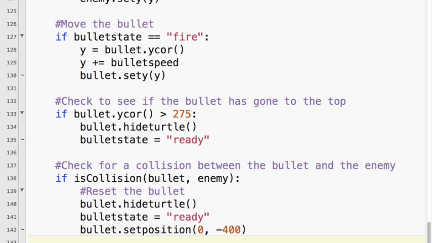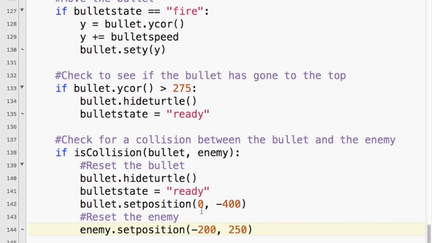And what we're going to do here is reset the enemy. In this case, what I want to do is move the enemy back to its starting position for now. And it was, what, minus 200, 250. Okay. So if there is a collision between the bullet and the enemy, hide the bullet, change its state to ready, and move it down to 0, minus 400. And the enemy, we're just going to move up to minus 200, 250. Okay, so let's run that and see if that works.